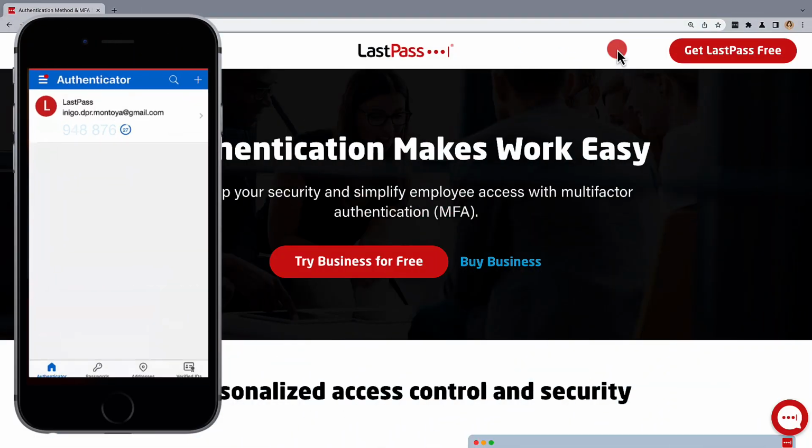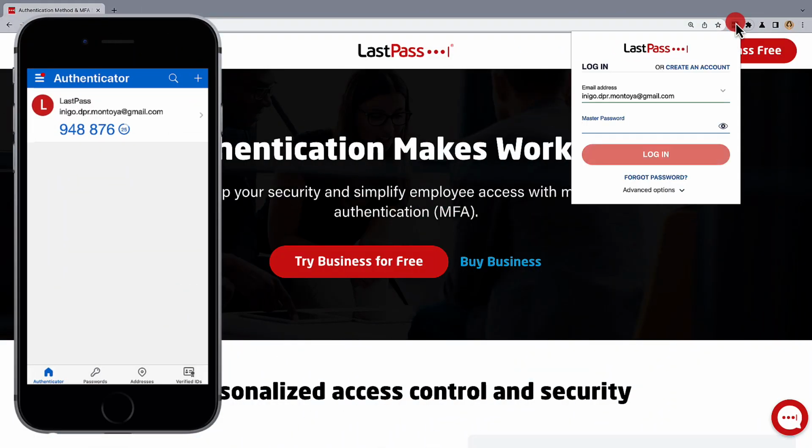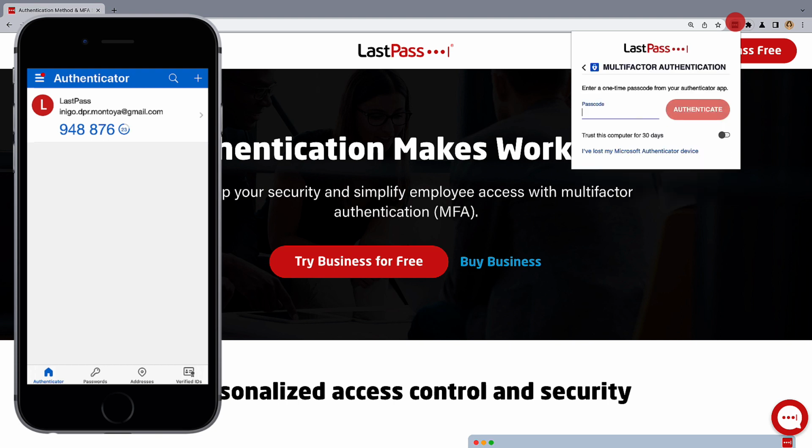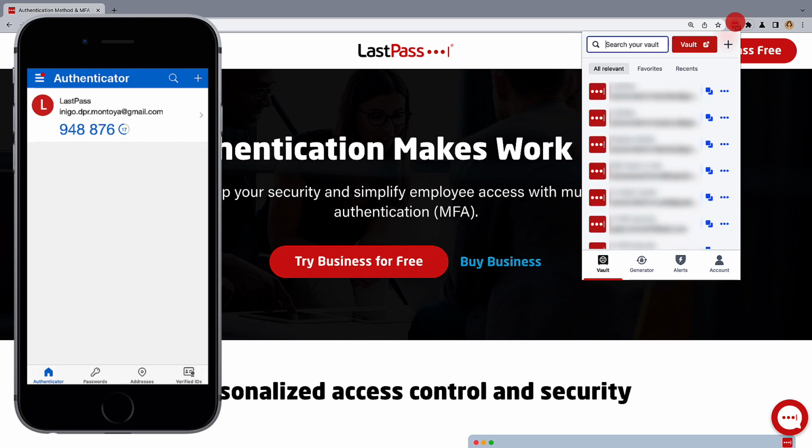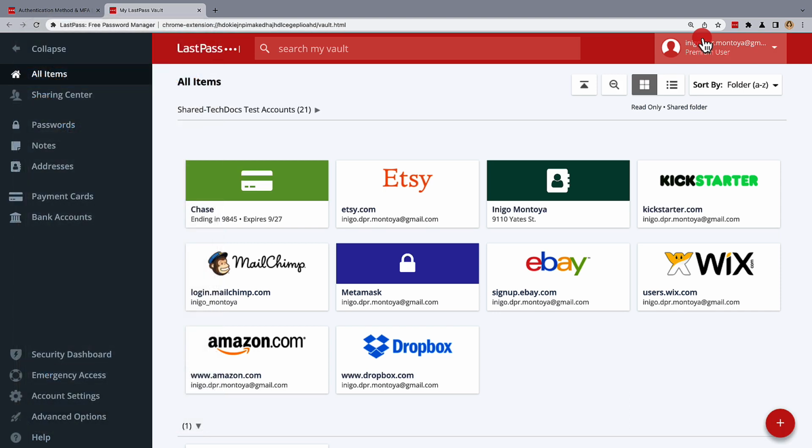Using Microsoft Authenticator on your mobile device is a great way to secure your LastPass vault with multi-factor authentication. But if you need to regenerate the secret key for some reason, here are the steps necessary both within your LastPass vault and Microsoft Authenticator.